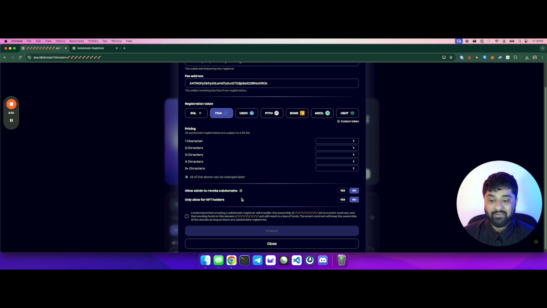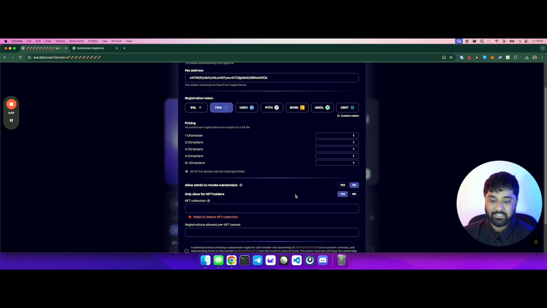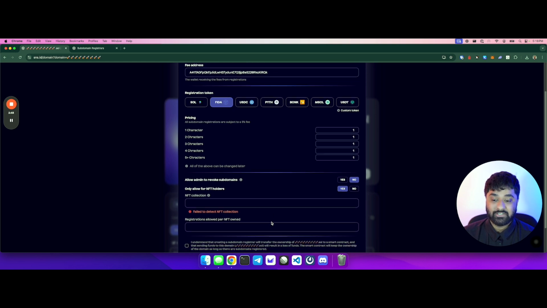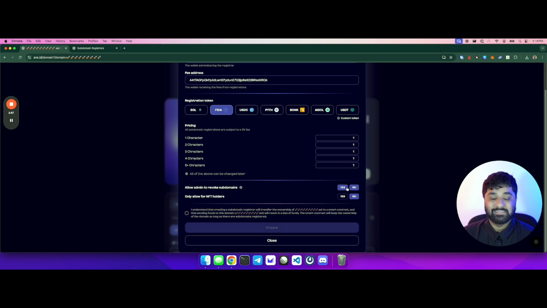Below that, we have our only allow for NFT holders option, which essentially allows you to token gate or NFT gate your subdomain registrations. So if you have an NFT community that you want exclusively to allow to create subdomains for, you can do that here. All you need to do is enter the NFT collection address, and you want to also specify how many registrations are allowed per NFT owned for a user. So I'm not going to do any of this because I'm a simple guy, but again, you can get as creative with this as you'd like. So these options are available for you.